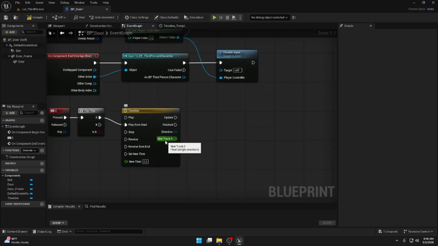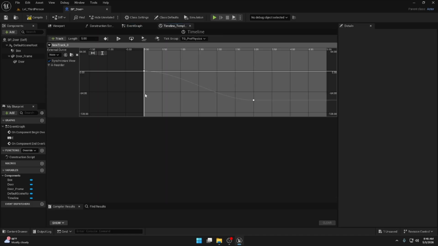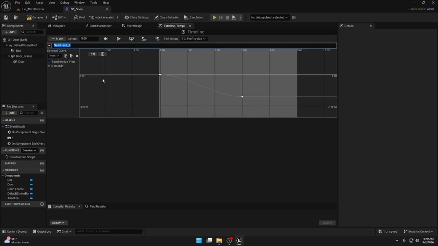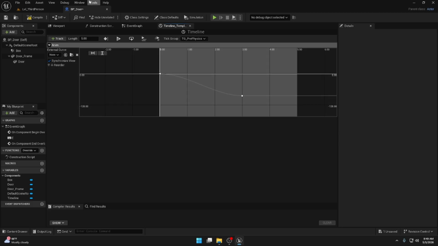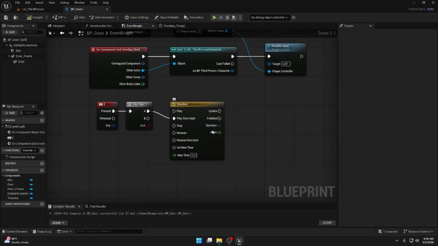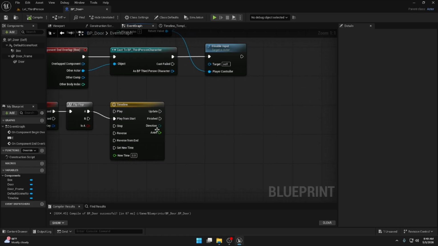Now we have this new track. This new track comes after you add this new track over here. You can rename it, let me rename this one quickly. Let's call it anim for now. Go back to event graph. Now you can see there is a change in the name.